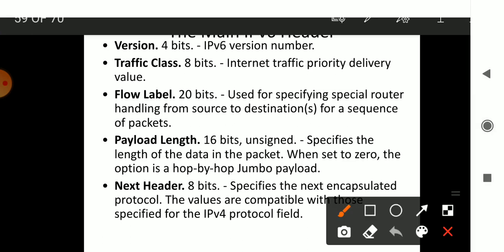Then you have the traffic class, which is 8 bits, which finds out how much traffic is available in the network. Then flow label is how the information flows from one end to another, how the packets are being sent and what their sequence number is. That is the flow label, which is 20 bits.